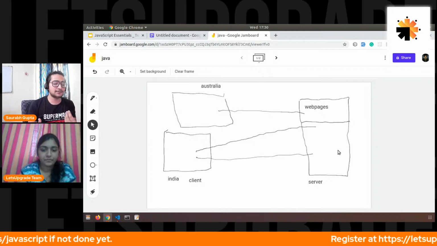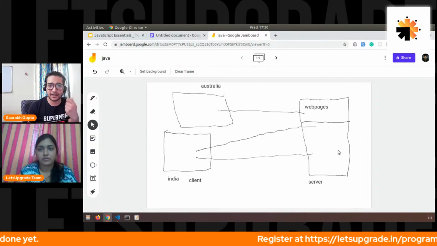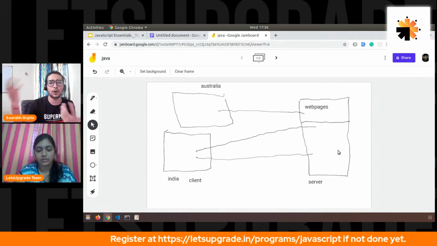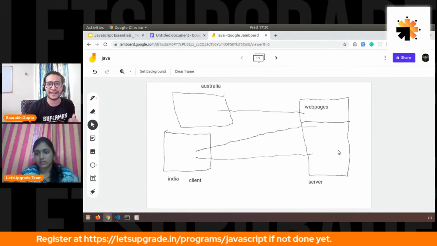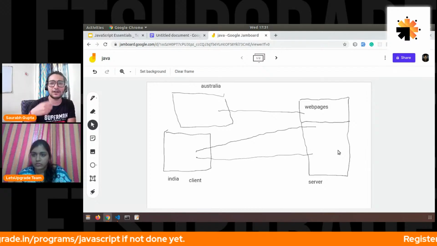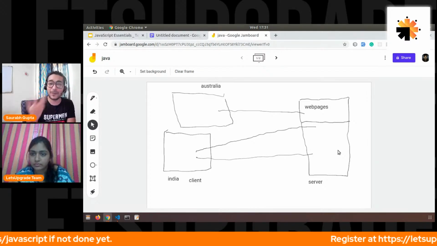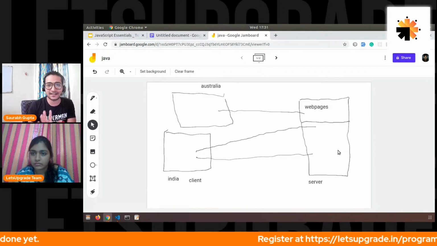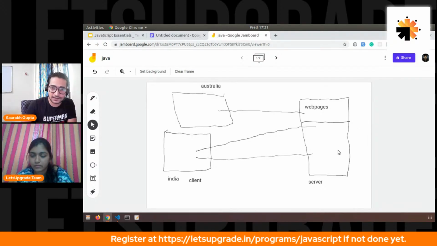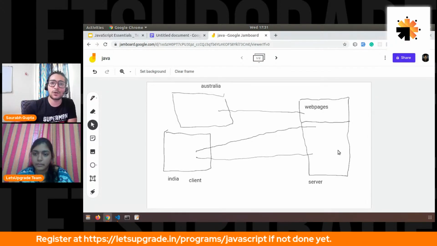I'll just explain it again. A server is nothing but a computer, a big computer that somebody owns, like Google, like Facebook, like Apple. Even you can make your own server, but you just have to have that much money and that much space to create that thing. So don't get confused about it. A server is just a computer. If you want, you can also make it.